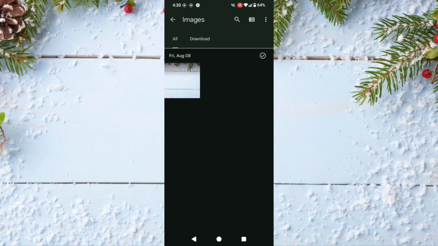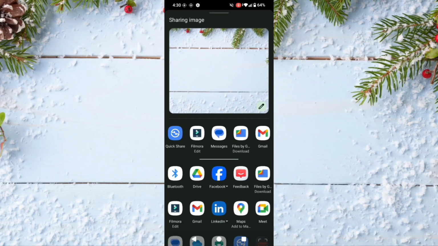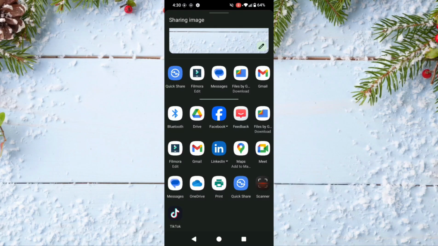And after that, go to the picture that you want to share, open it, and as you can see, there is a share icon that appears on the top right of the screen. Just click on it, and after that, as you can see, there are a lot of options to share your picture. If you want to share it with email or with Quick Share or with Bluetooth or whatever you want, you have just to choose whatever app or method that you want to share your picture with, and you can share it easily.